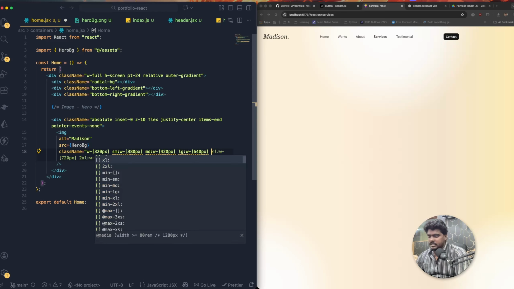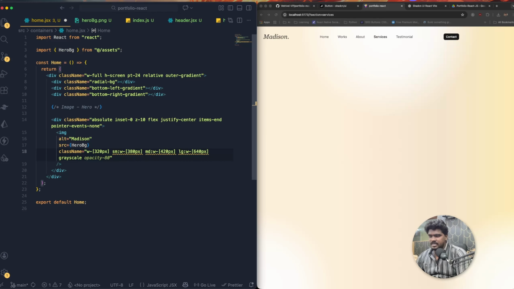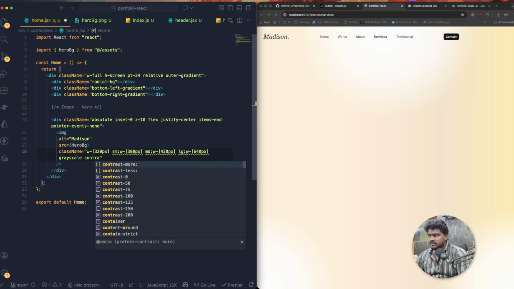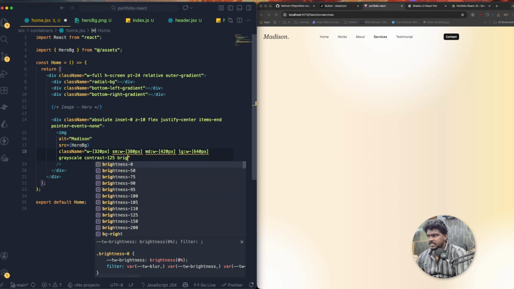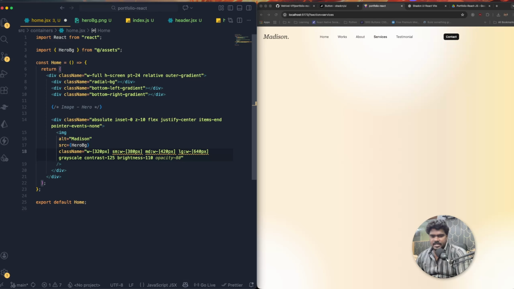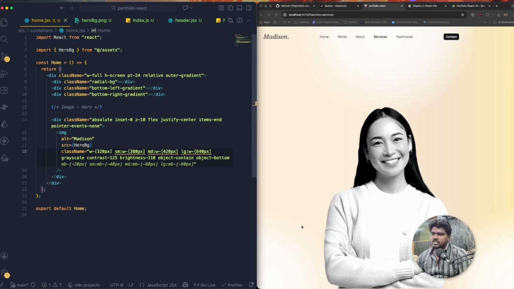Then I'm going to enable grayscale, because it's already a black and white image, but anyways. Then contrast, which is going to be 125, and brightness, which is going to be 110. Then I'm gonna make sure object is contained, not cover, and the object is at the bottom. If everything is working fine, you should be able to see this image in this particular position.